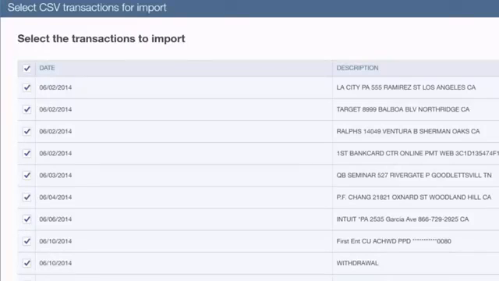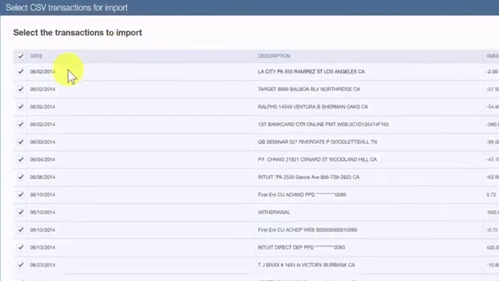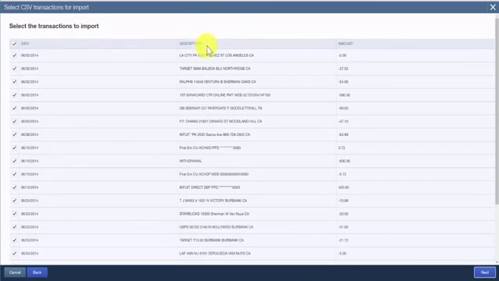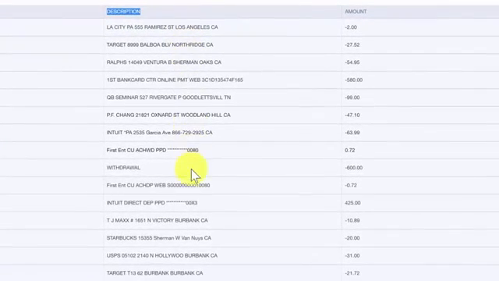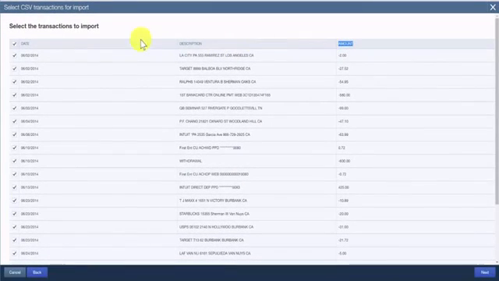On this screen, we are able to see how the data from the spreadsheet will import into QuickBooks. So you want to verify that the date column has date information in it, the description column has description, and the amount column has amounts in it. So once you are satisfied that this looks good, we can click Next.